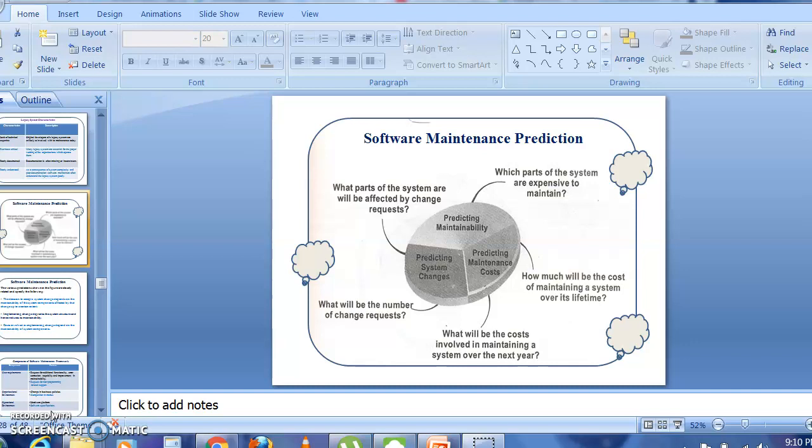The next category is predicting system changes. Here 2 questions have been raised. The first one is what will be the number of change requests? How many changes will come if I'm going to do maintenance for this? How many change requests will come? That is one big question. The next question is which parts of the system will be affected by a change request.